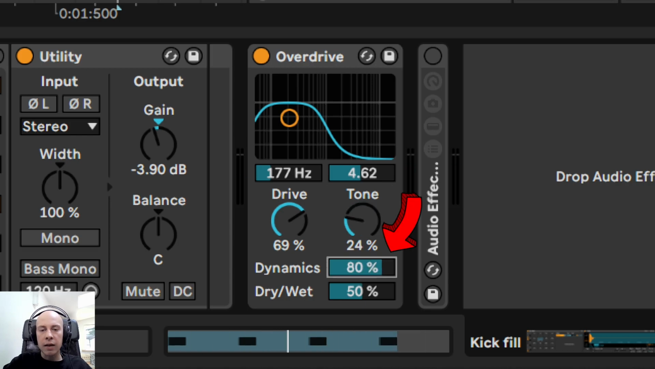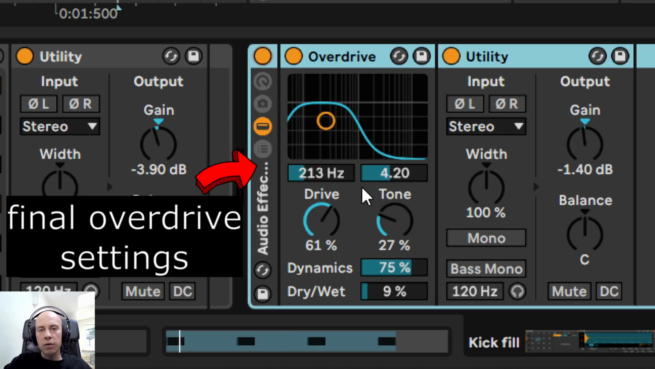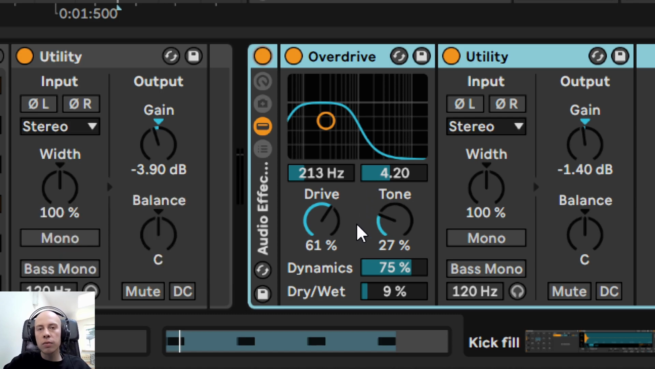In the end, the dynamics parameter can adjust a bit the dynamic range of the kick drum, so it can make the kick more flat. The dry/wet control blends this overdrive effect with our unprocessed kick sample. It's easy to add too much of this overdrive, that is why most of the time the dry/wet will be set to no more than 20%.